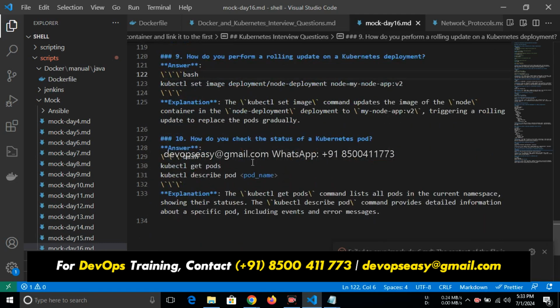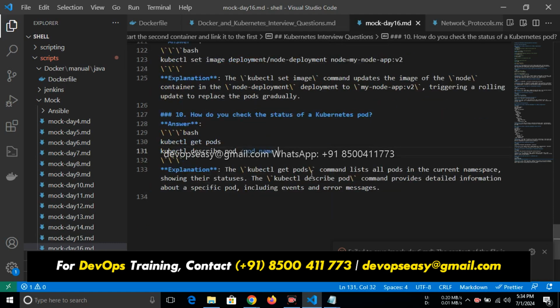How do you check the status of a Kubernetes pod? kubectl get pods or kubectl describe pod. This is a simple question, yet you cannot answer it. Very silly question. But you said kubectl status. I don't know. The kubectl get pods command lists all pods in the current namespace showing their statuses. The kubectl describe pod command provides detailed information about a specific pod, including events and error messages.